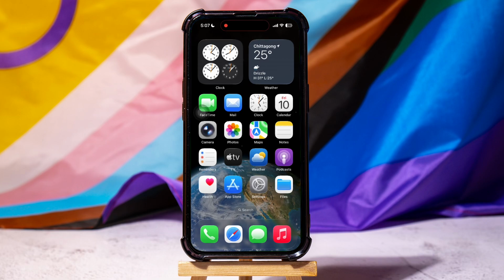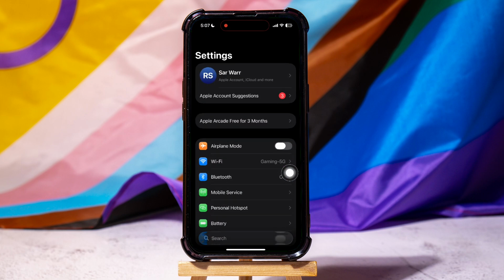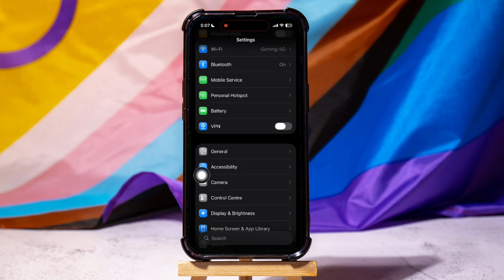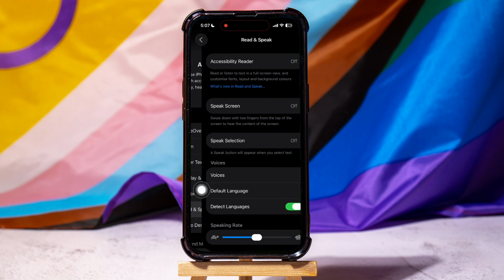How to set up iPhone to read text messages out loud. To get started, first of all go ahead and open up the Settings application on your phone. Once you're here, go to Accessibility as shown. Go to the Vision section at the top and tap on Read and Speak.